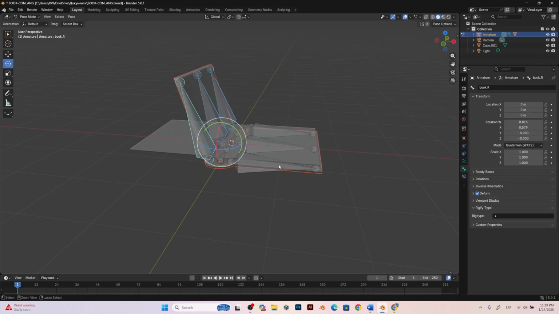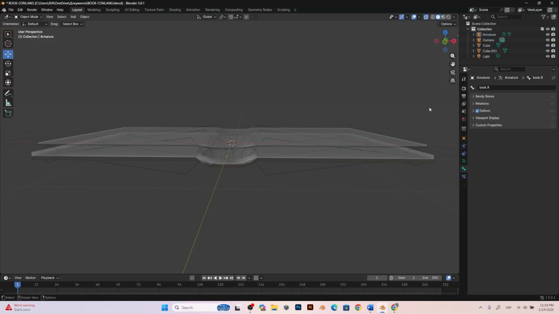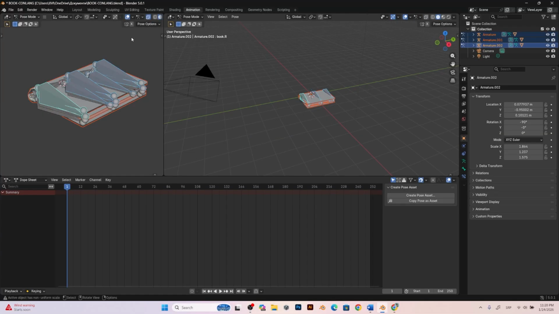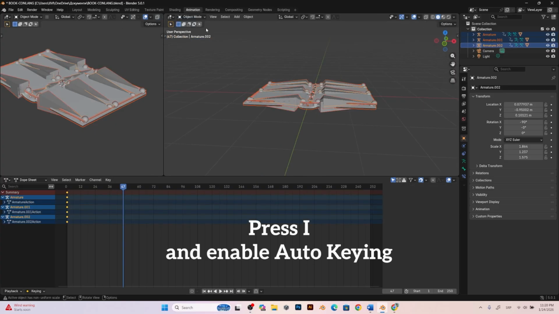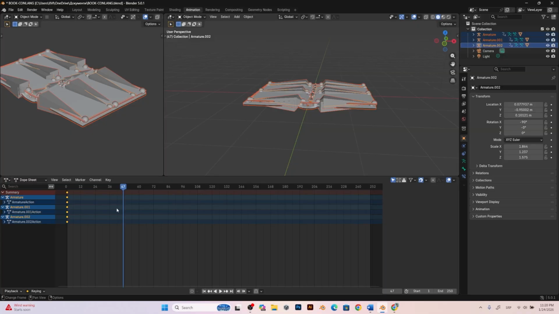Thank you, Willy. But to actually start animating the book, go to Animation and add a keyframe. Press I on the keyboard. Now we have a keyframe of the opened book. How do we make the closed book?